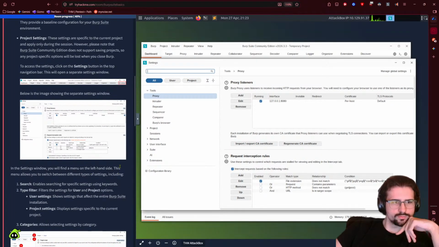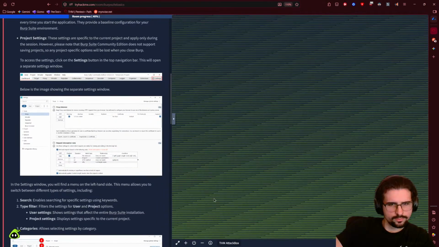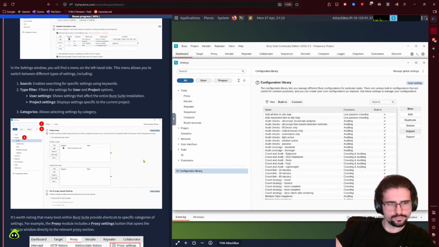In the settings window, you will find a menu on the left-hand side. This menu allows you to switch between different types of settings, including 1. Search. Enables searching for specific settings using keywords. 2. Type filter. Filters the settings for user and project options. 1. User settings. Shows settings that affect the entire installation. 2. Project settings. Displays settings specific to the current project. 3. Categories. Allows selecting settings by category.